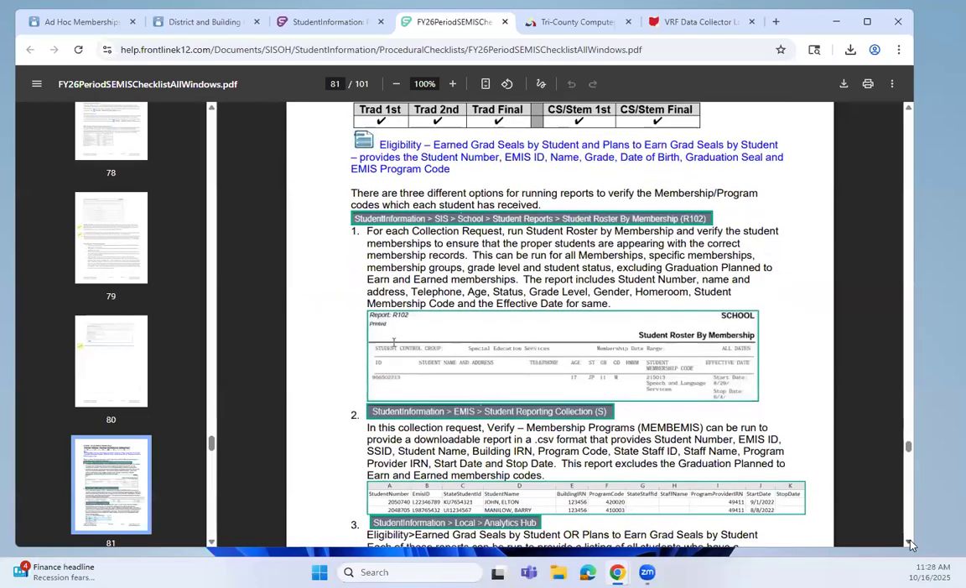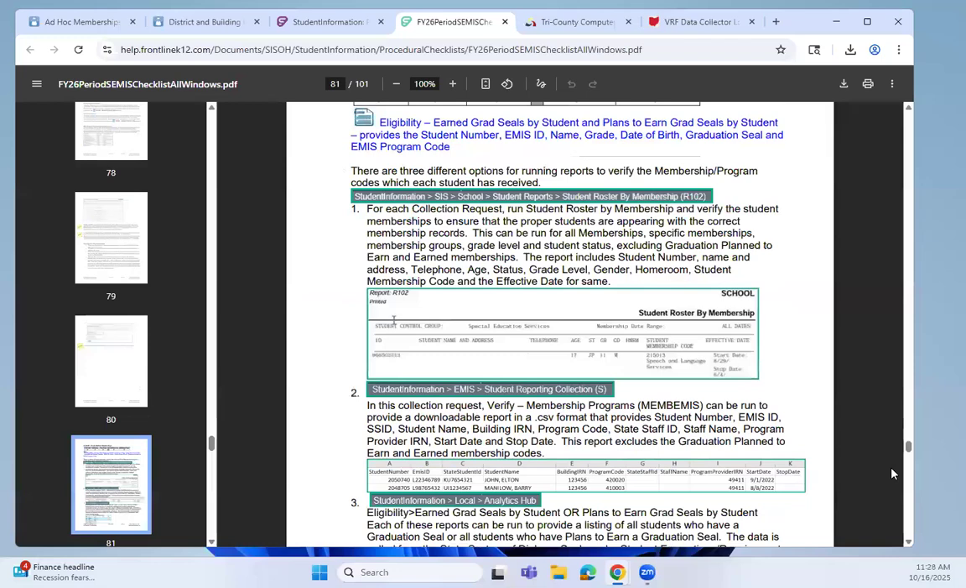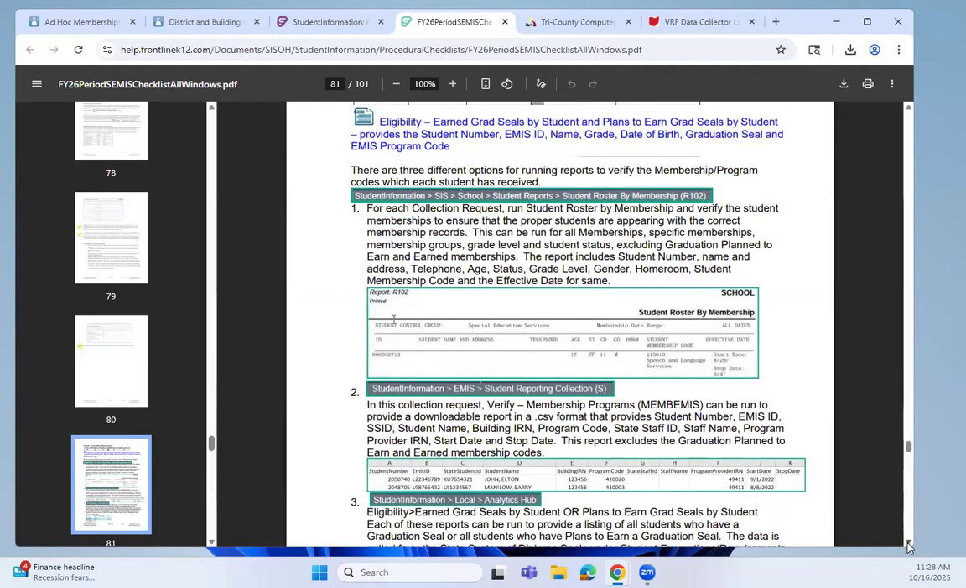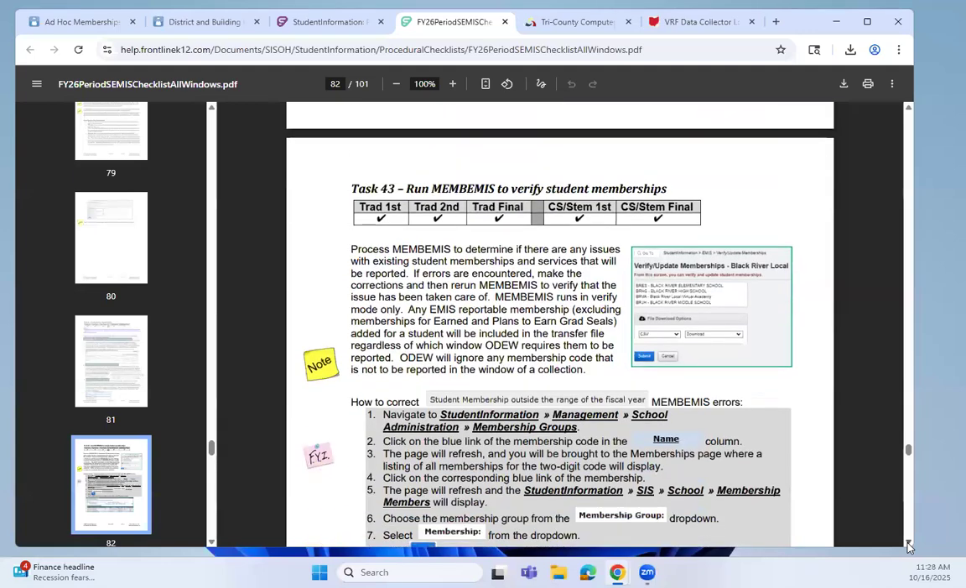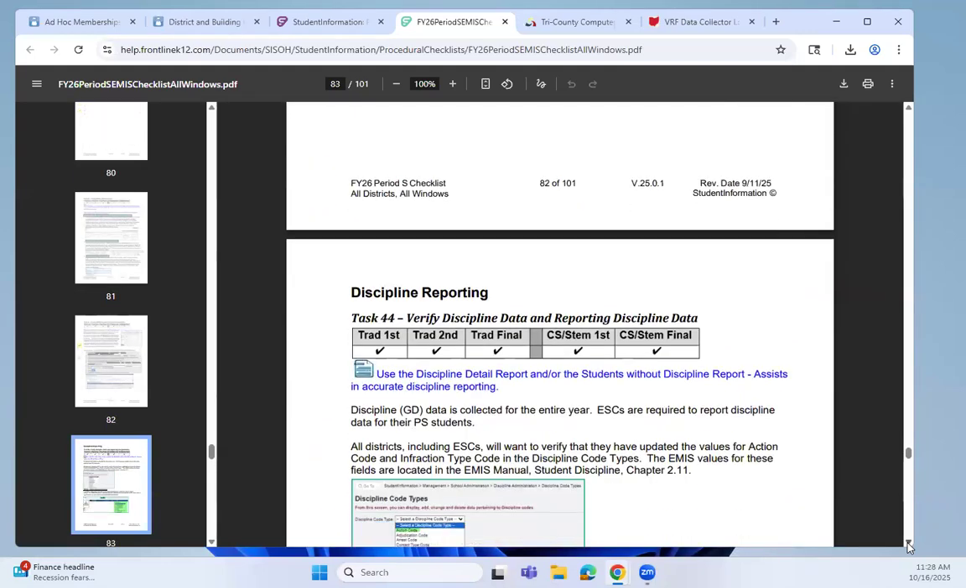So task 42, page 81. Verify student memberships. You can run a report to verify student memberships, and most of the reports are in the Analytics Hub. Again, if you ever get time to go into the Analytics Hub and check out all the reports there, it's amazing to look at. Run MEM to verify student memberships. You can run that anytime. Verify the student memberships. Are there any causing you any problems? Check it out. That's what we do.